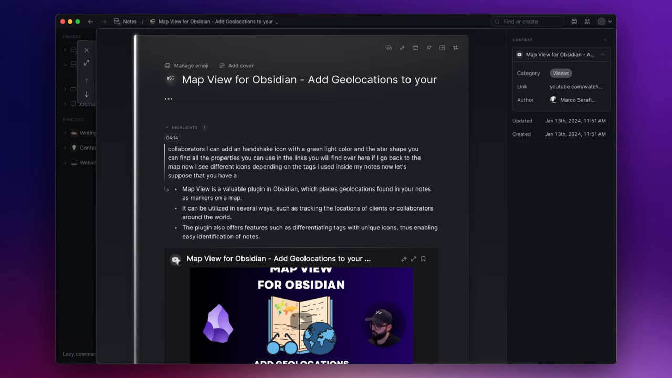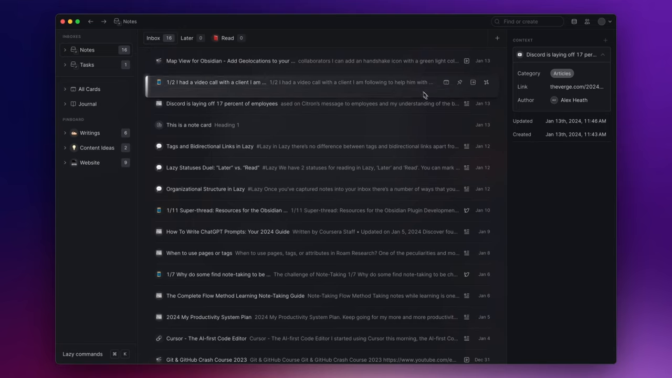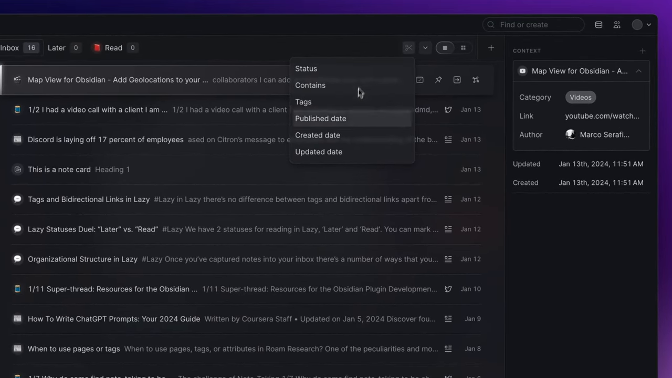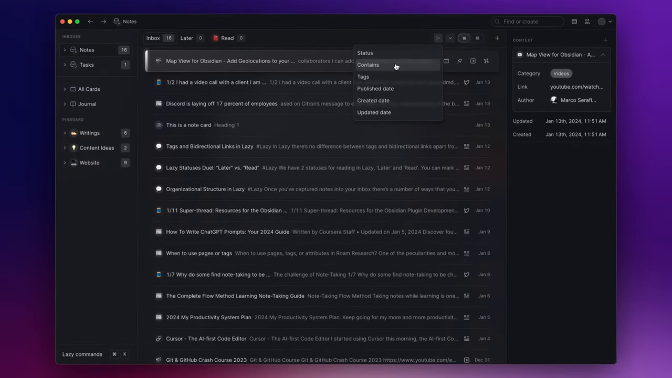Now, why have I always pointed out that Lazy automatically recognizes the content of what is captured, like article, tweet, or video? Because this helps you to organize your inbox. At the top right, there is an option called Split Inbox, and if you click on it, you can create different split views by filtering content based on various parameters.